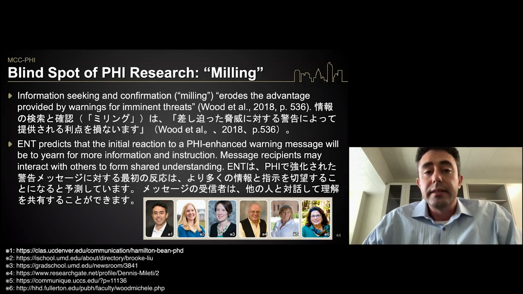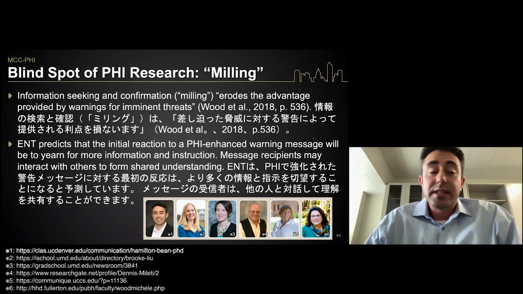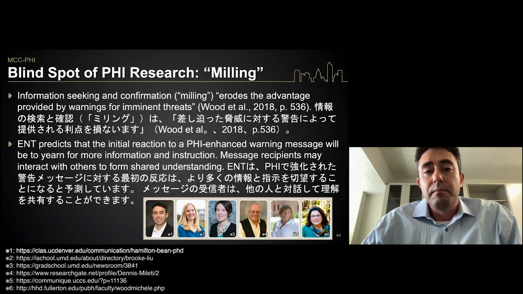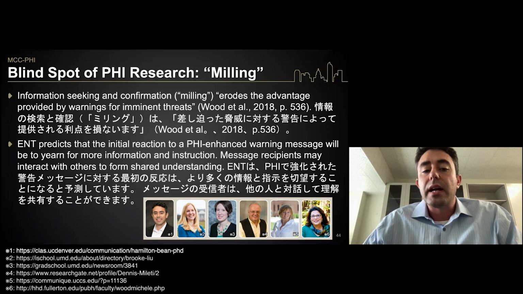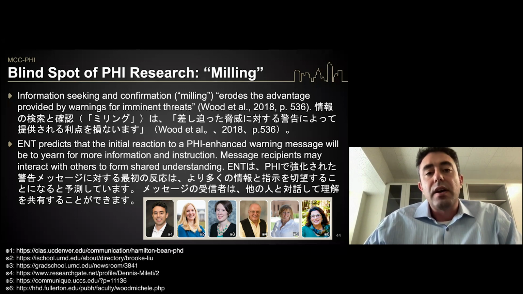But ENT, emergent norm theory, predicts that the initial reaction to a FEE-enhanced warning message will be to yearn for more information and instruction, just like every other type of warning message. There's nothing magical about mobile alerting. So people will yearn for additional and confirming information. Message recipients may interact with others to form shared understanding. And this interaction with others is really at the heart of this McPhee project that we are pursuing.